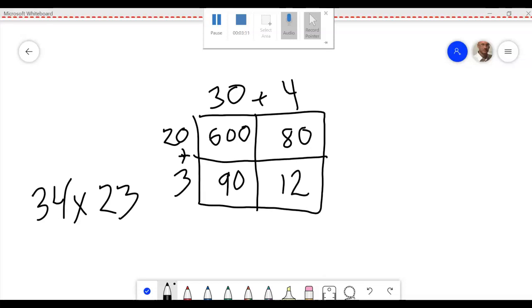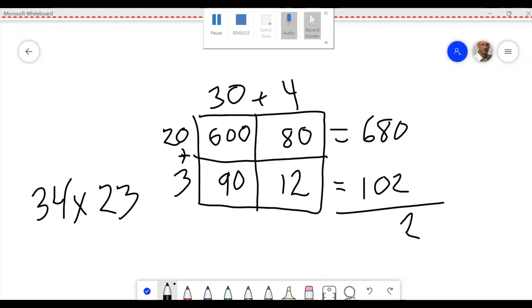And I can go through the process and add up by rows, which is 680, plus 90 plus 12, which is going to give me 102. And when I do the addition, I am going to end up with 782. So just a very quick modeling of how to use array multiplication.